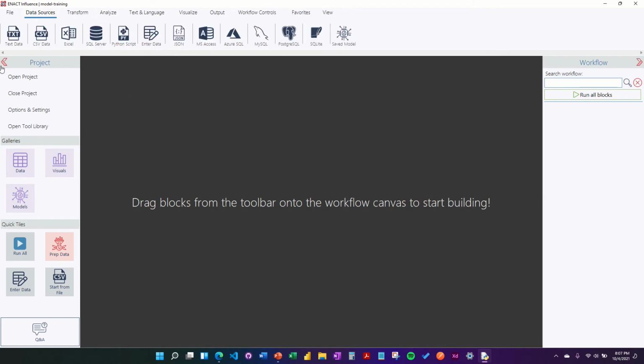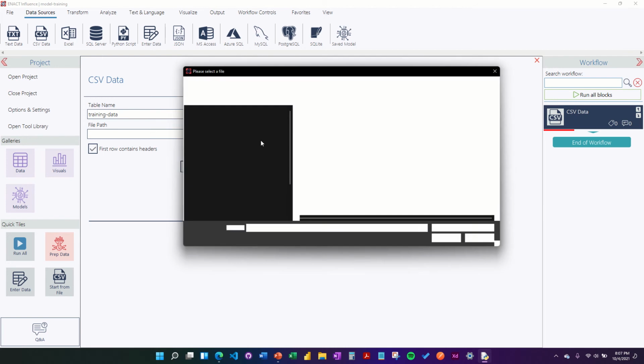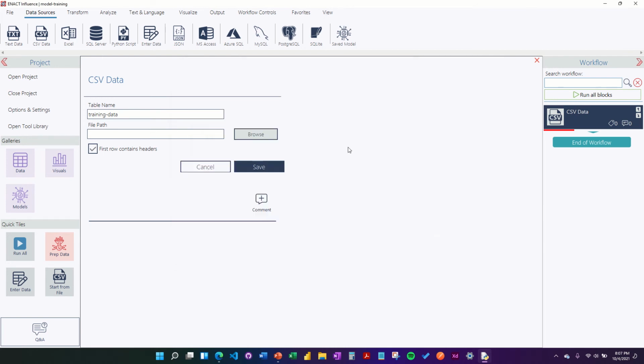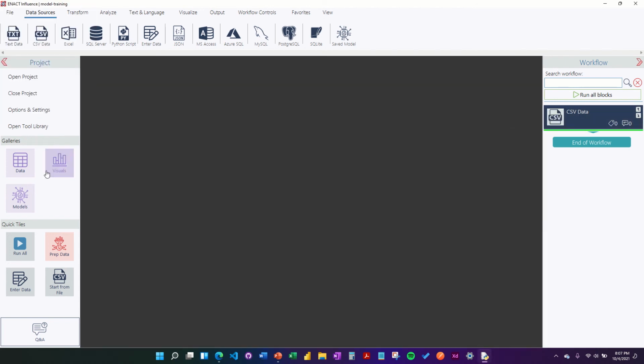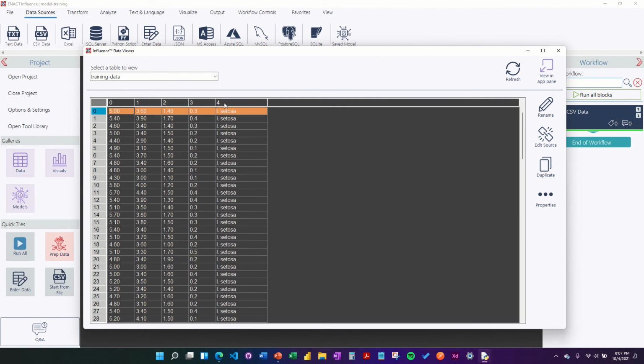Starting out with some data, as always, I'm going to grab a data set that I've saved in a CSV file in my file system. It's going to be the iris data set. I happen to know that the first row does not contain headers, so we'll go ahead and bring that data in. Let's take a look. Sure enough, we have 4 features, 0, 1, 2, and 3, and a label in column 4.